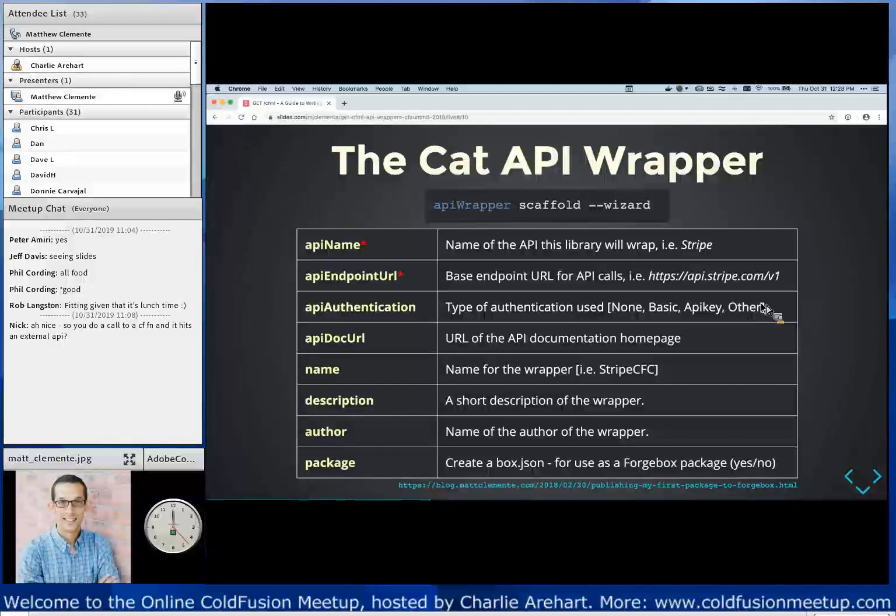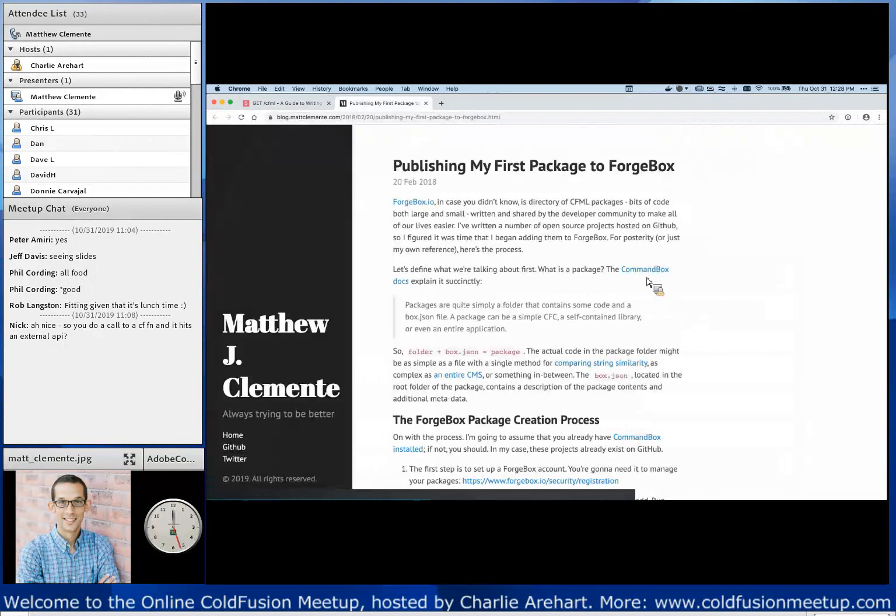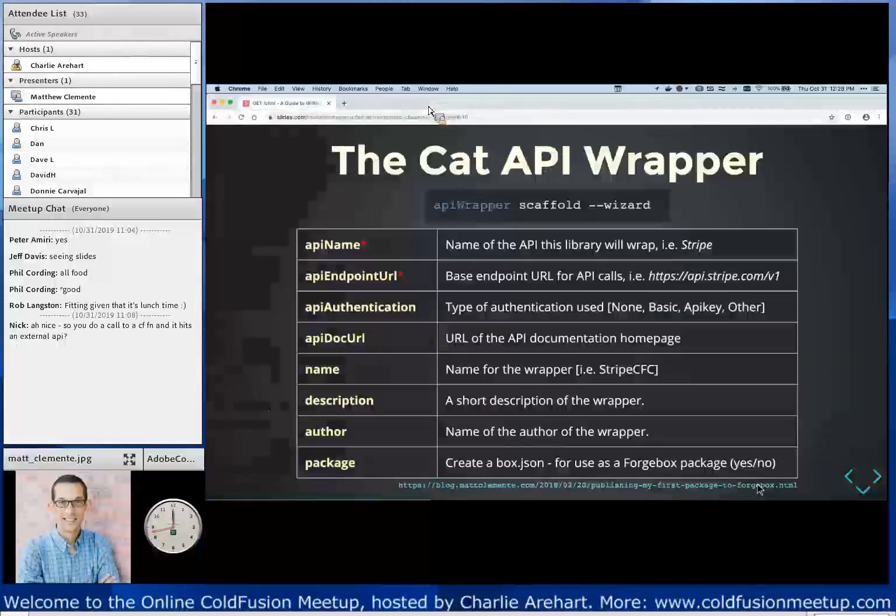If you're interested in learning a little bit more about that, I have this link down here at the bottom to a blog post where I described my first time putting a package on ForgeBox, and I kind of walked through the process, the points that tripped me up, and how it works. So if you're interested in sharing your wrappers, which I would encourage you to do, this might be helpful if you're going to share them on ForgeBox.